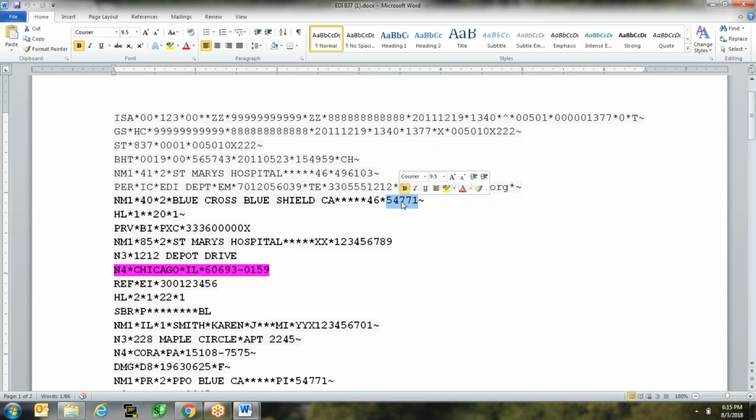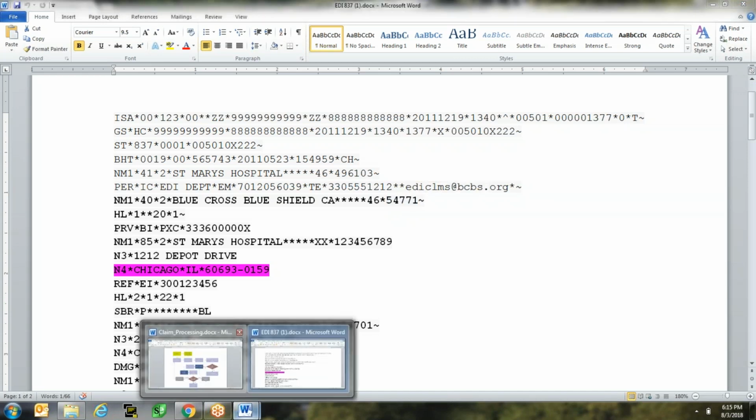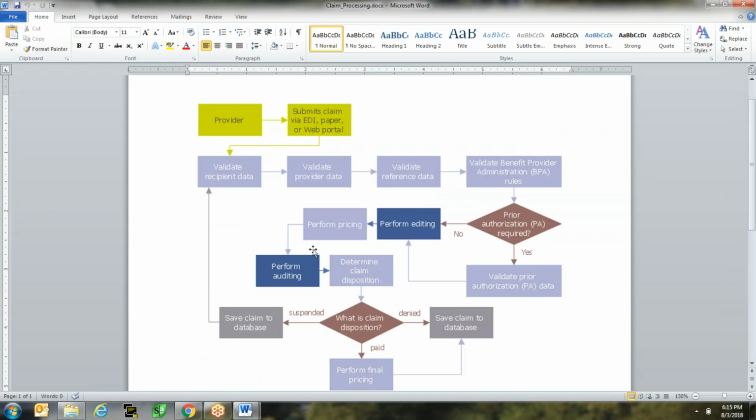Just because a claim comes in, that doesn't mean the insurance company will pay for it. They won't. They will check it. It goes to the next step. Then it validates provider data.